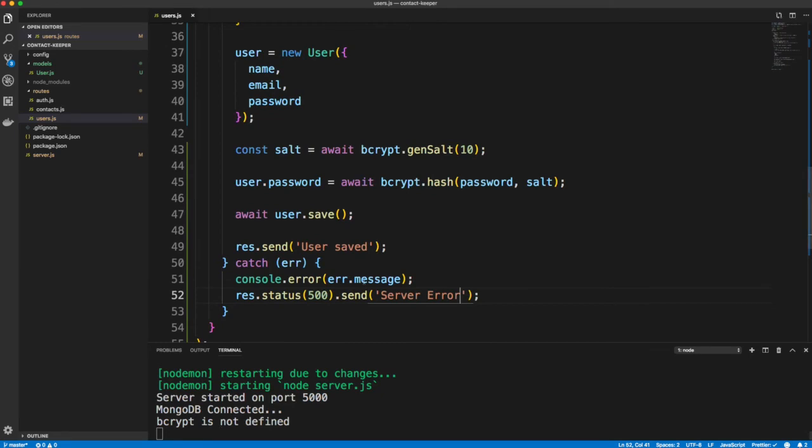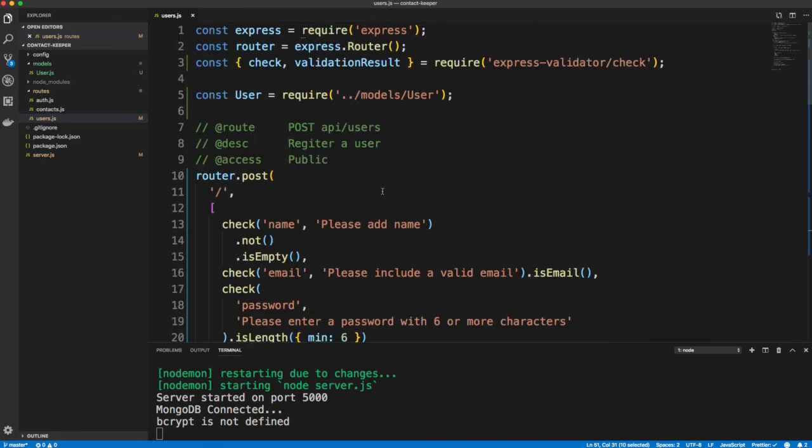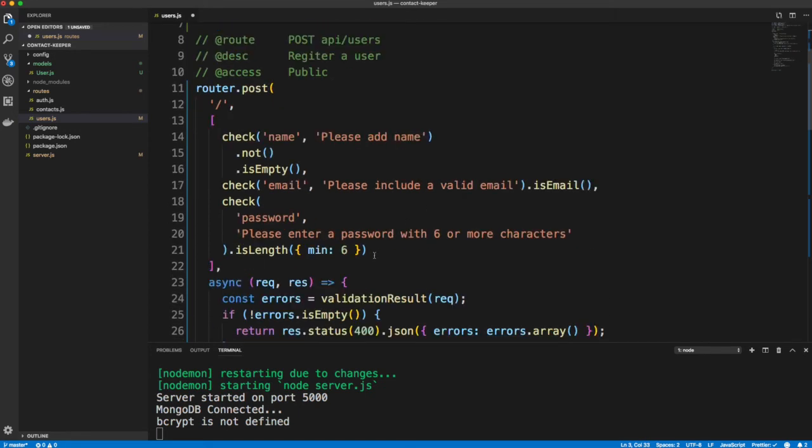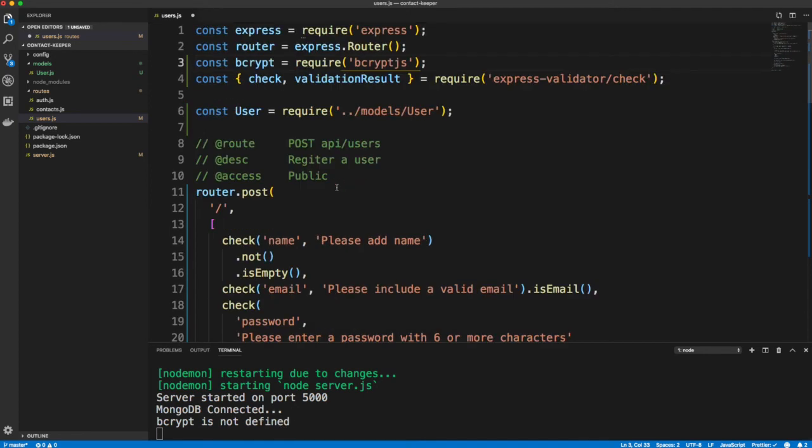So nice clear message with this error.message. So let's make sure we bring that in. So require bcryptjs, and you can see why I don't want to output this message to the user. The user doesn't need to know that bcrypt is not defined. We don't need to send that through our API response. This is just for the developer to know. That's why we just console logged it.